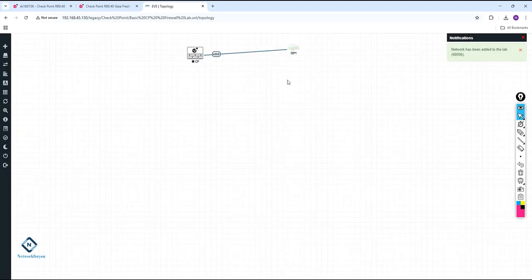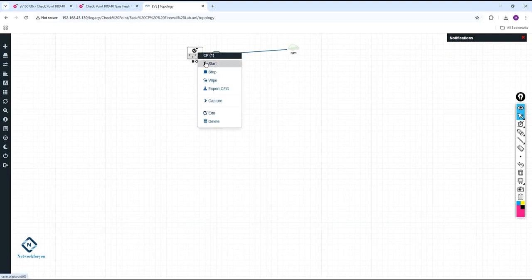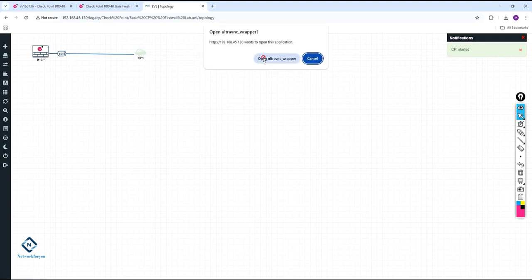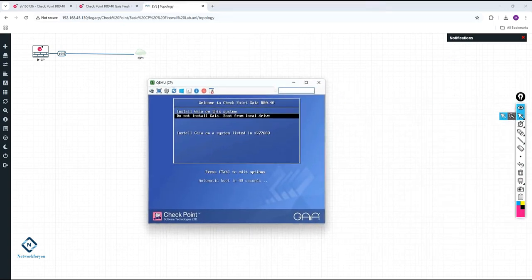So this is an ISP. We can say this is an ISP, and then we can power on this machine. Okay, you can power on this machine, and we can move it somewhere here. After that you can double click this and open this VNC. It will open, and after that if you see, you will have it like this.